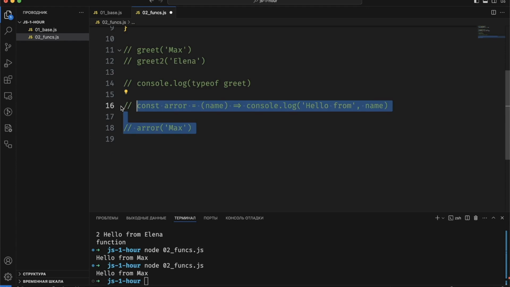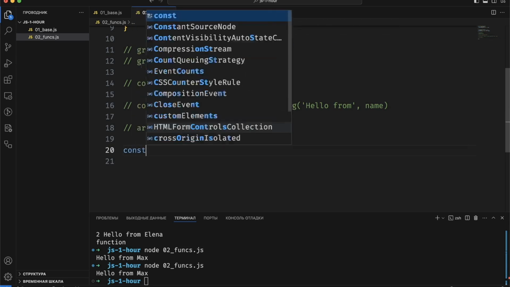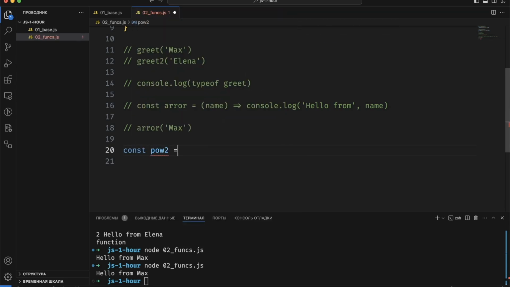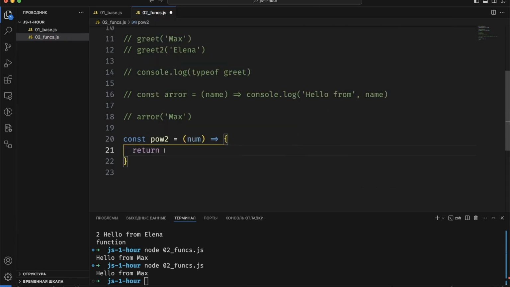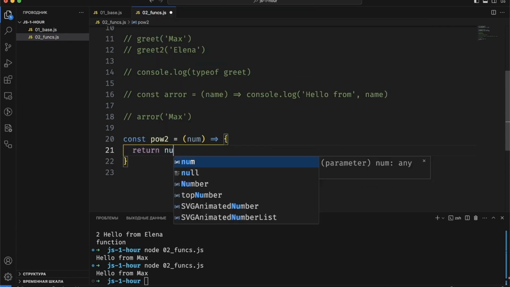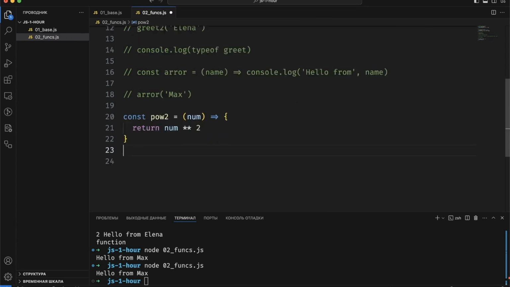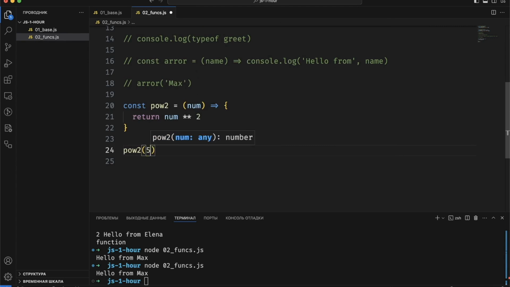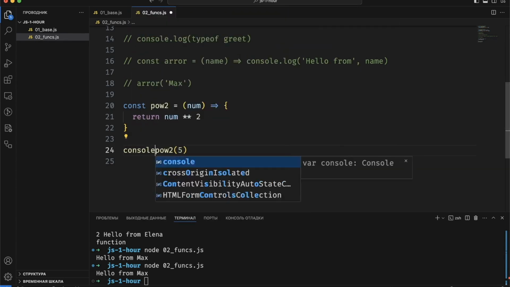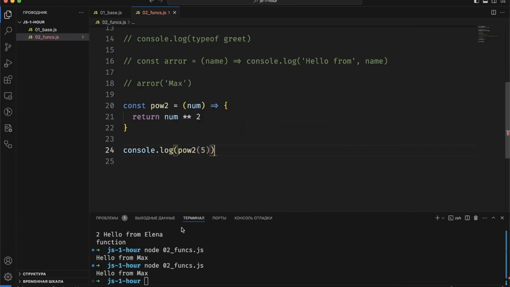It is also worth noting that there are functions that do not just output some lines to console log, they can perform mathematical operations. For example, I want to create a function that raises a number to the second power. We take some number here, and then we need to use the return operator on this number, which we raise to the power of 2. By the way, this operator is exactly what does that. Now, if we call pow2, for example, with the number 5, and we also need to output this to the console to see the result, then we get 25 here.